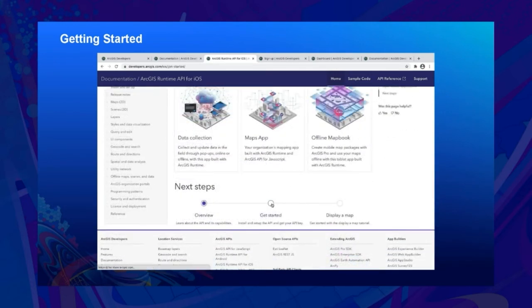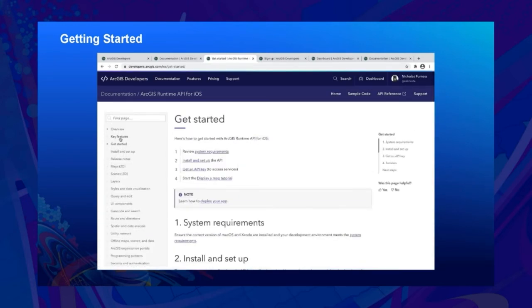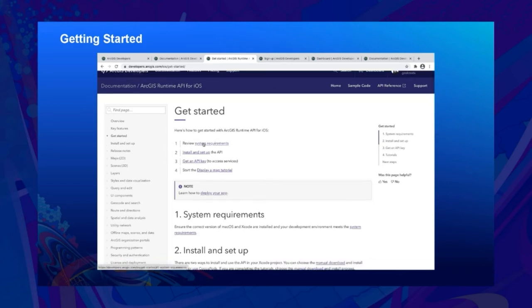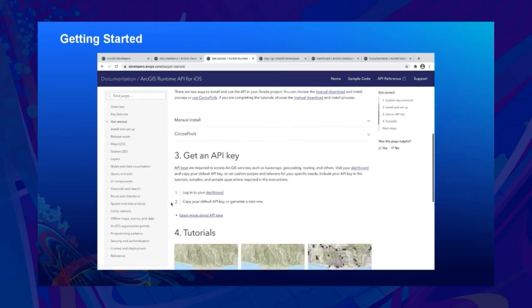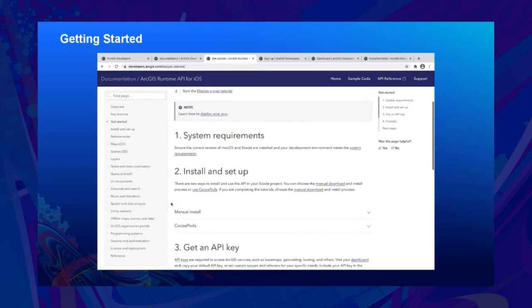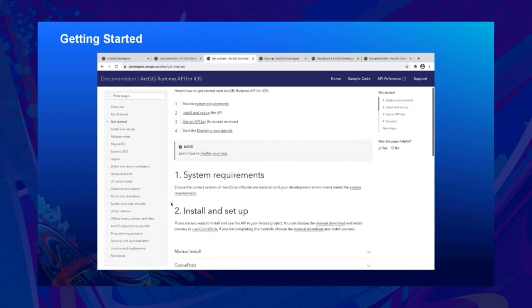You can jump through to the Get Started page here. You see that's the next page here in the table of contents on the left. And you're invited to review the system requirements, install and set up your API, get an API key, we'll show that in a bit, and then jump straight into a tutorial. So between these two pages, you can just get started with the SDK.